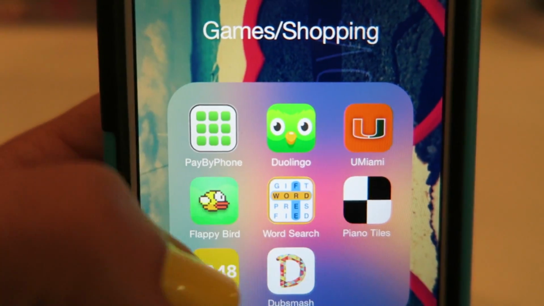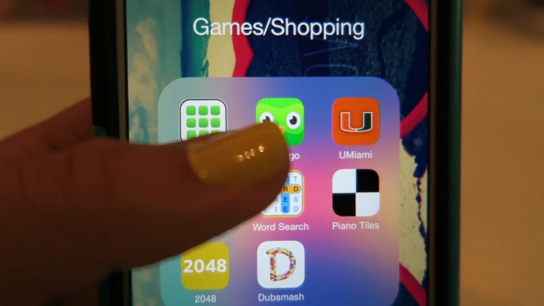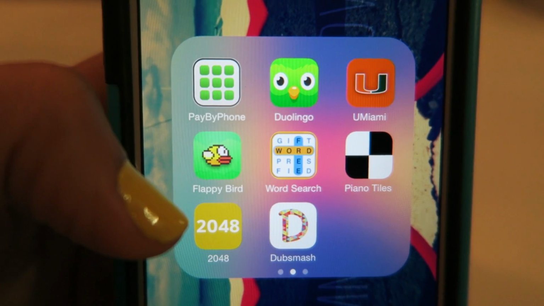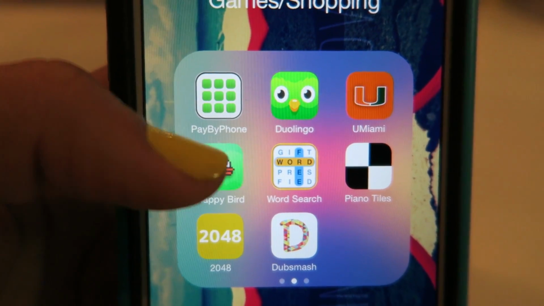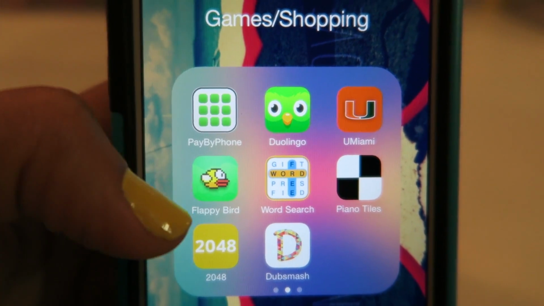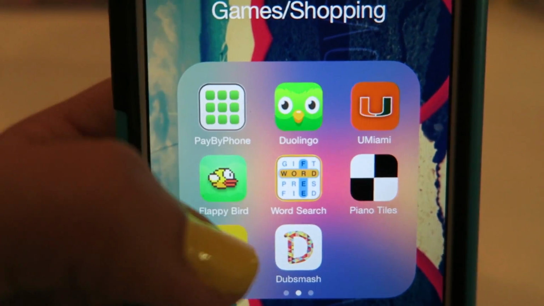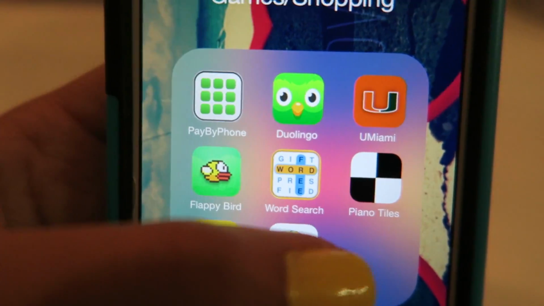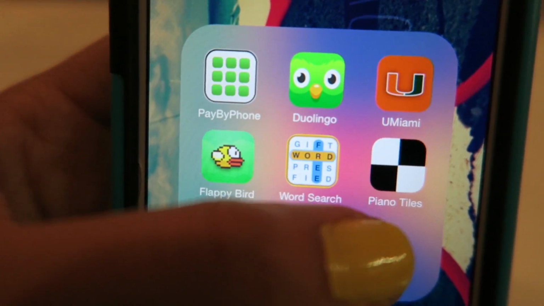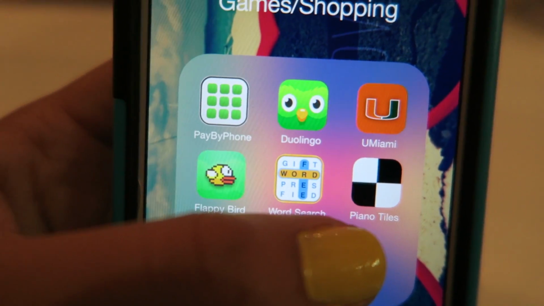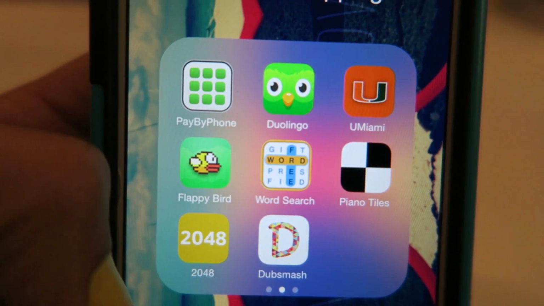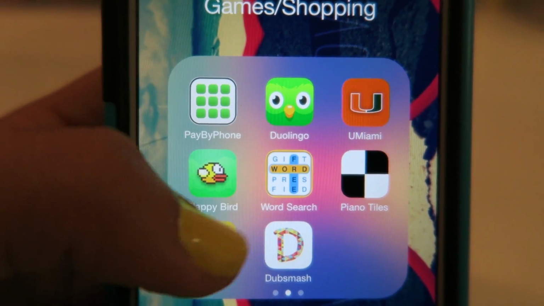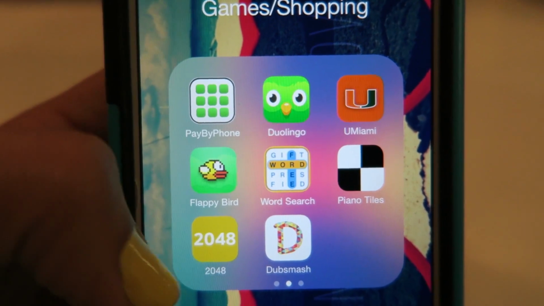And then I have the UMiami app, because it's just a great app. And then I have the Flappy Bird app, because I've had that forever and it's entertaining every now and then. I have the word search app, which I love puzzles and things like that, so I keep that there. I have this Piano Tiles game, which I barely ever use. I kind of just have it there to take up space, I guess, because I rarely go into it, but it's a fun game when you're bored or something like that.